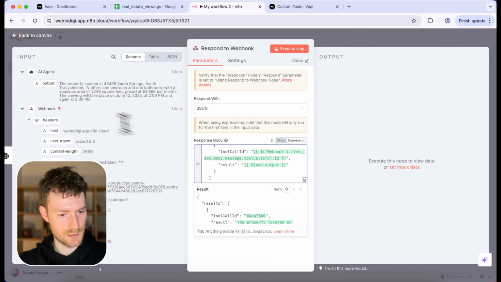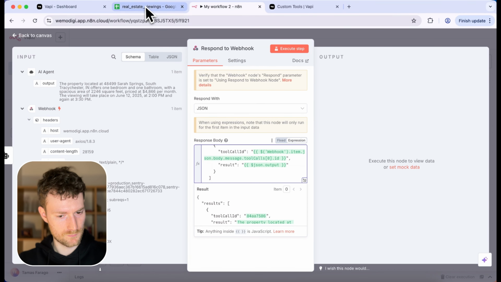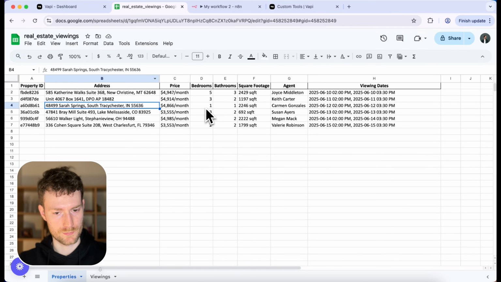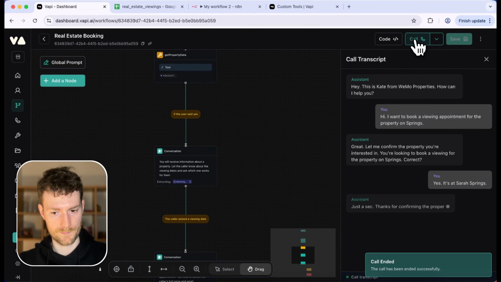You can see that it gave us a result, which is the property located at Sarah Springs, 1 bedroom and 1 bathroom, which is correct. So now we can click on save and let's try it out. So let's call it again.